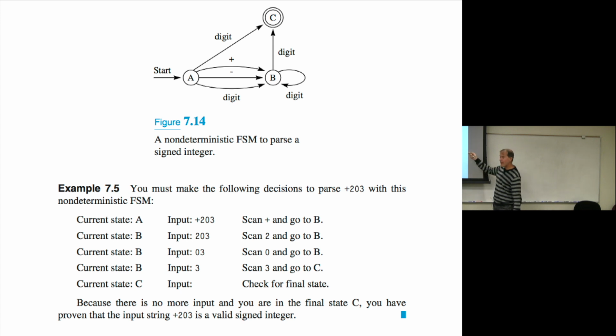So if we fail, is this starting to sound familiar? If we fail, what do we want to do? Backtrack and try another one. So now we're back to here, and we scan the 2. This time let's scan the 0. This time when we scan the 0, let's stay at B. Are you with me? Then what happened?